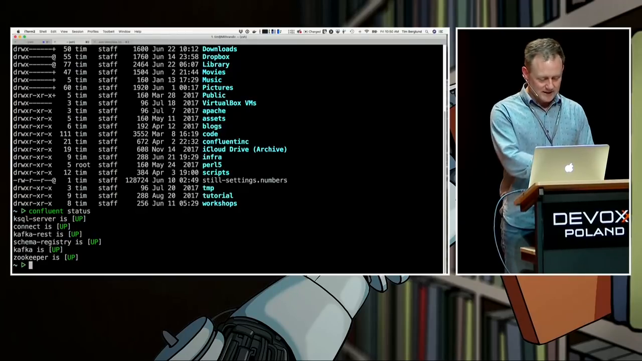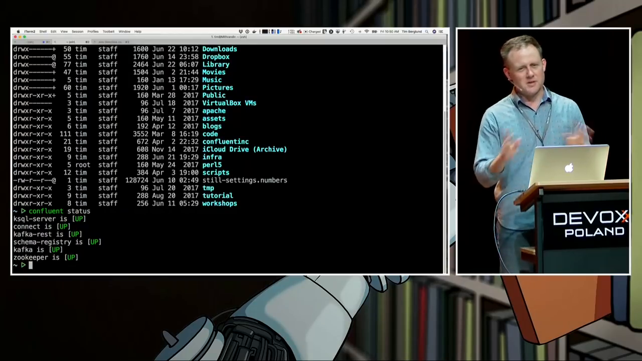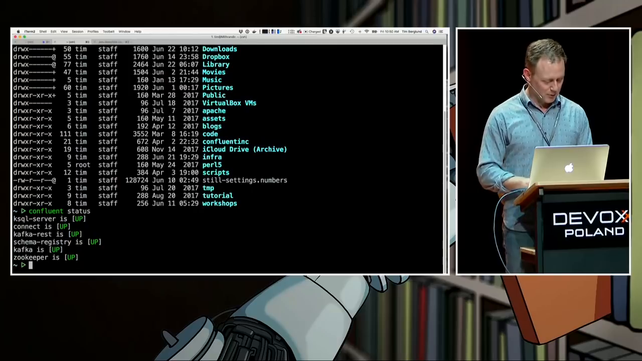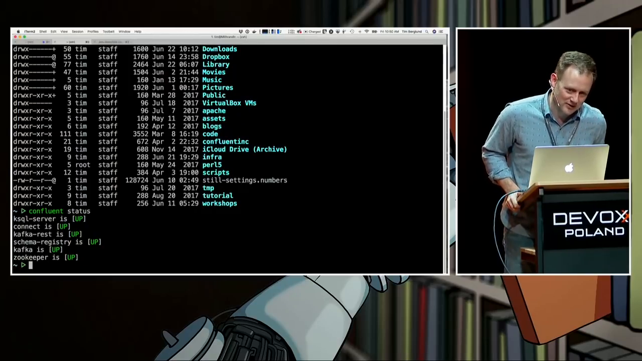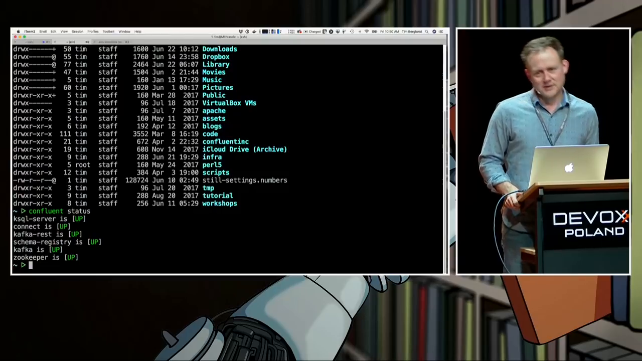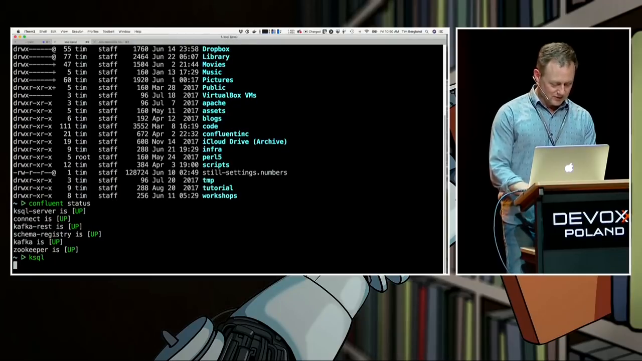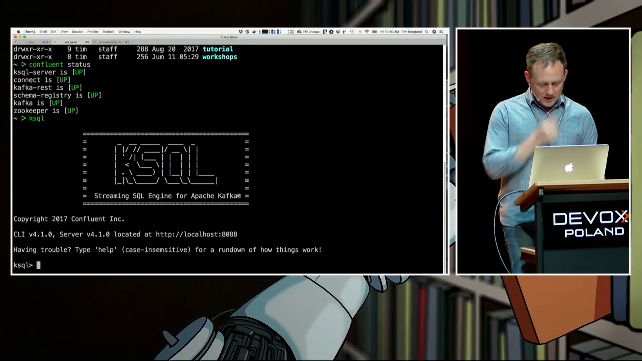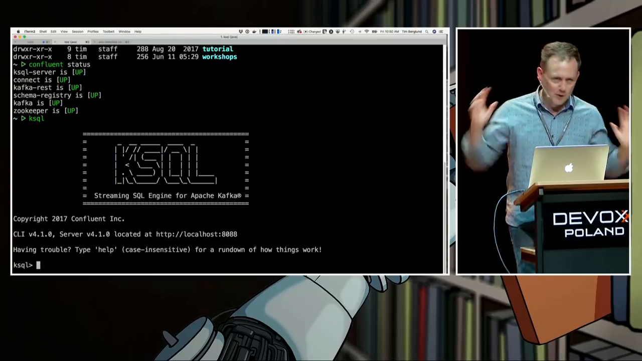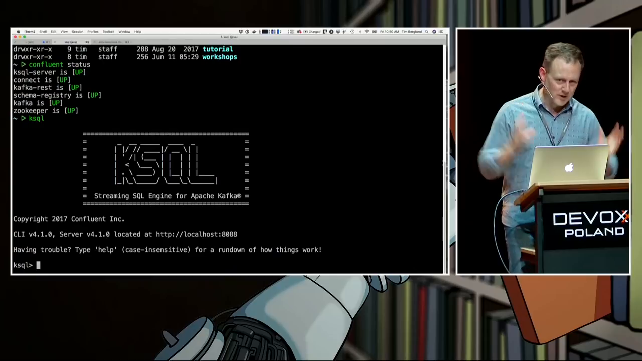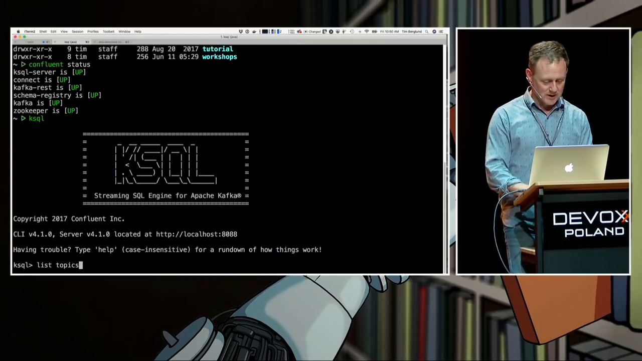But I'm running it, and it has this handy-dandy command line tool that's good for development and demos and things like that. It's not a production tool. In fact, in the next release, every time you type it, it says, hey, don't use this for production, please. Because some people were, and it was making people sad. Let's go ahead and run KSQL. And so this is the command line version, perfect for experimenting, running locally. You can connect to production instances with this, but we're not going to do that.